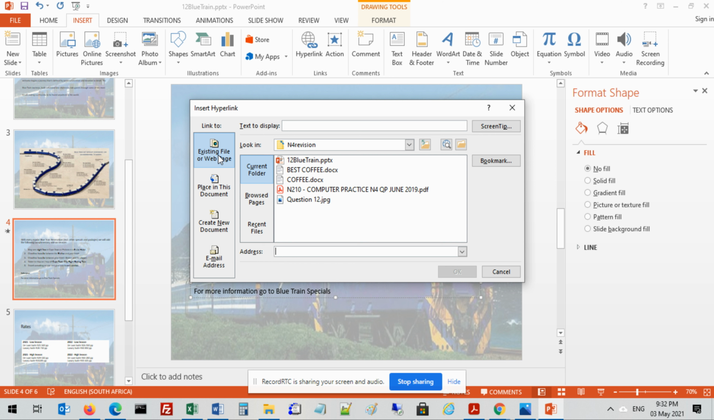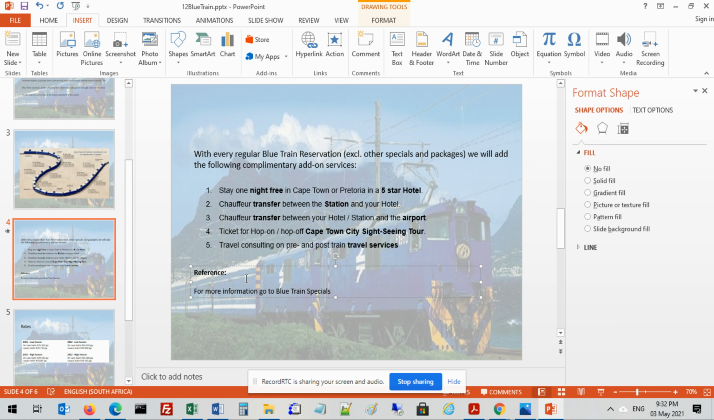So you're literally going to go there and you're going to choose the address there. So you're going to type in HTTP, whatever they are giving you. So you have to type in that whole thing. Okay, I'm not going to do it now to save some time. So that is how you create a hyperlink.